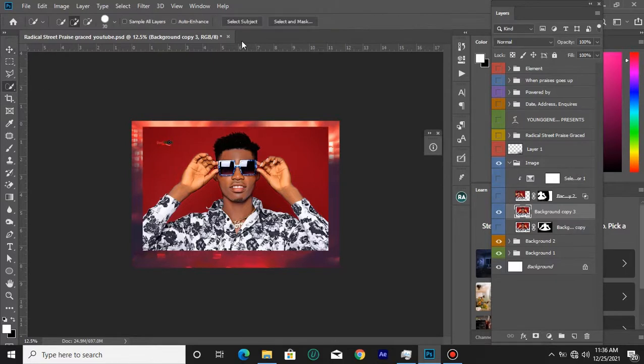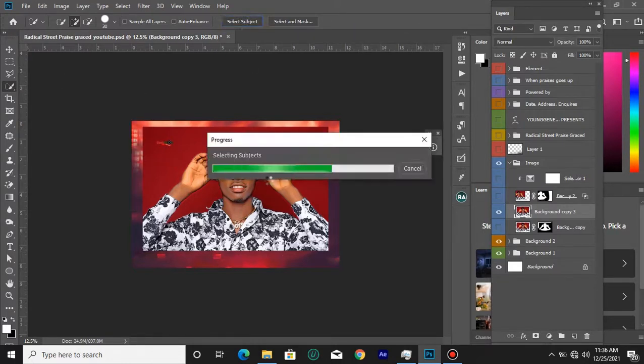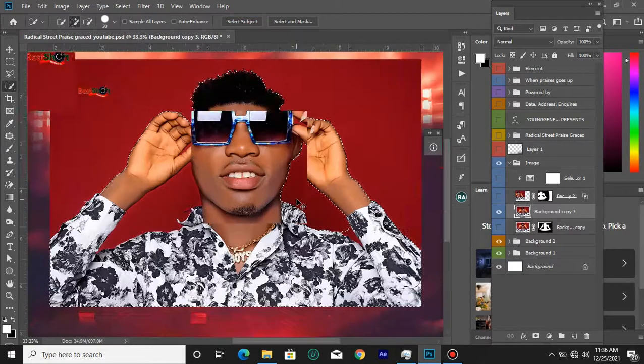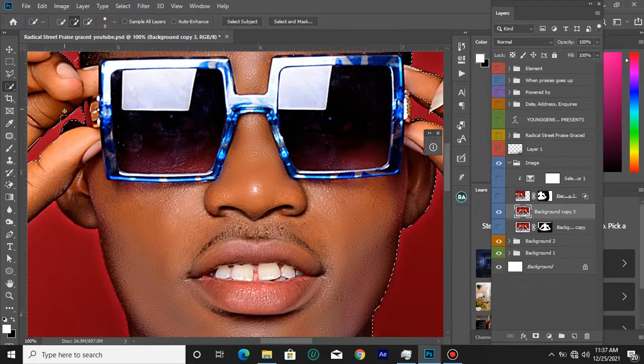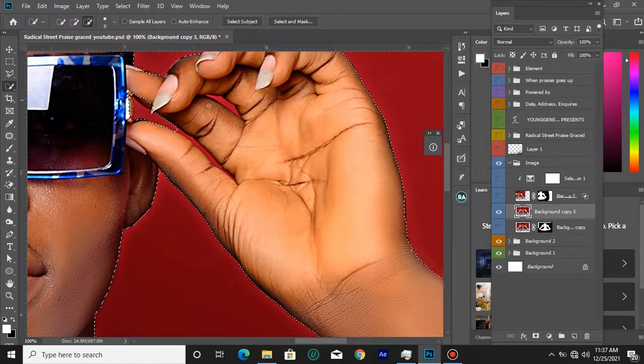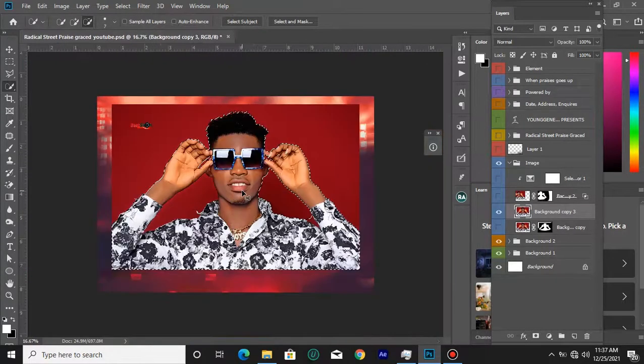Okay, so what you do is that you select your image from the background. How can you select? There are different ways of selecting, but I want to use my quick selection tool. Select the image. You can still zoom in and adjust. See, if I use the add, it adds selection, and if I use the subtract, it subtracts selection like that.